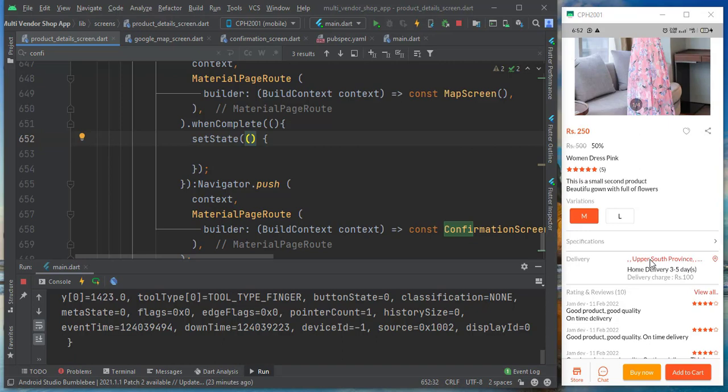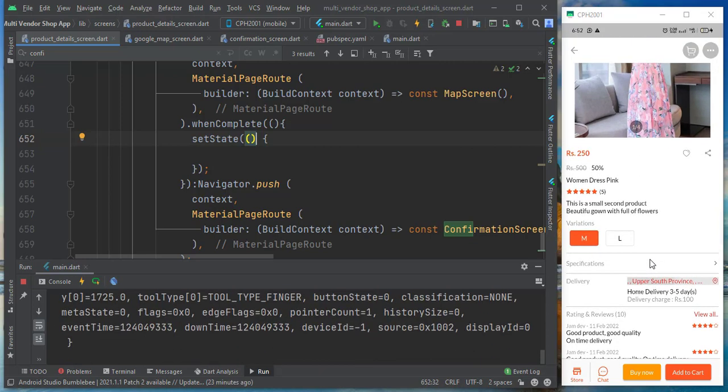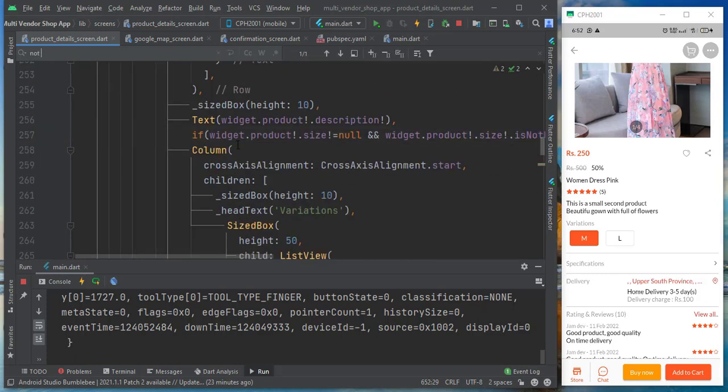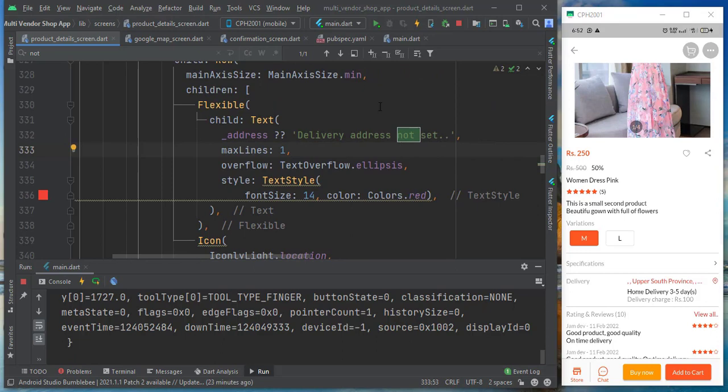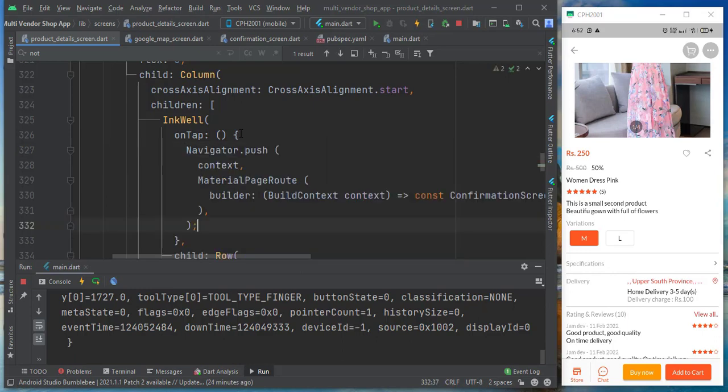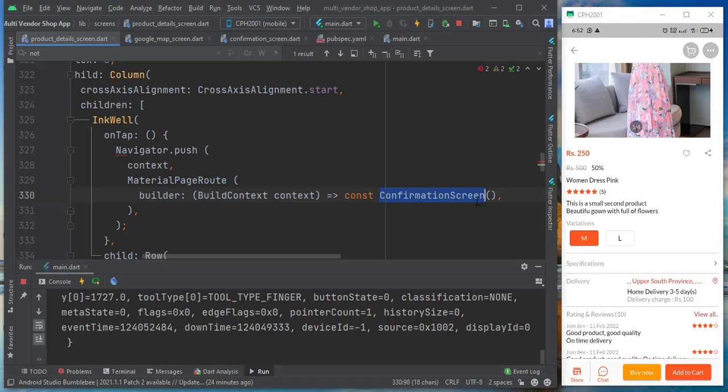So now if you want to change the address, when you press here, it should go to Google Maps screen and it should change the address. So how we can do is, we can go to here. When we press that one, it should go to navigator dot. I think I have copied that code. I think, yeah. Go to map screen, right?